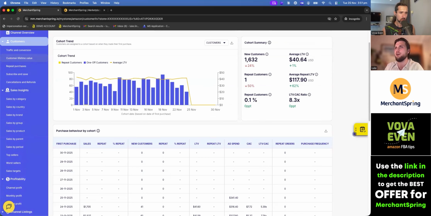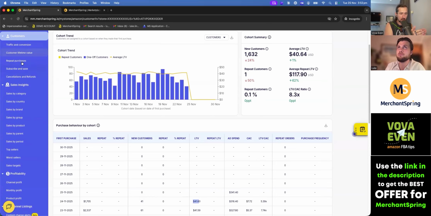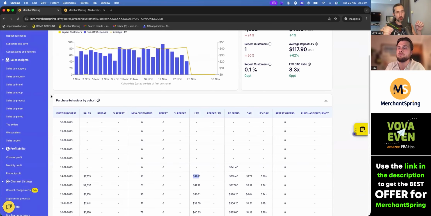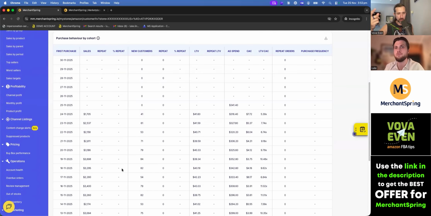So in this example, we can see the date, the first purchase, the sale date, how many would have been repeat purchases. Looks like we didn't have any, the new customers, the lifetime value, and so on and so forth. Sorry to cut you. It would appear in the repeat if they bought... So sales means the sales for the current day, repeat means on that specific day where there were repeat purchases from previous buyers. Correct, correct.